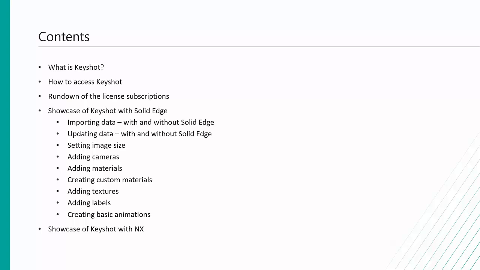Starting off with the content, here's what we're going to be looking at today. We'll start by answering the question of what is Keyshot, then we'll look at how to access it, a rundown of the licensing, and then a showcase of the basics within Keyshot alongside it working with SolidEdge. We will then finish off by showing you how Keyshot works with Siemens NX.